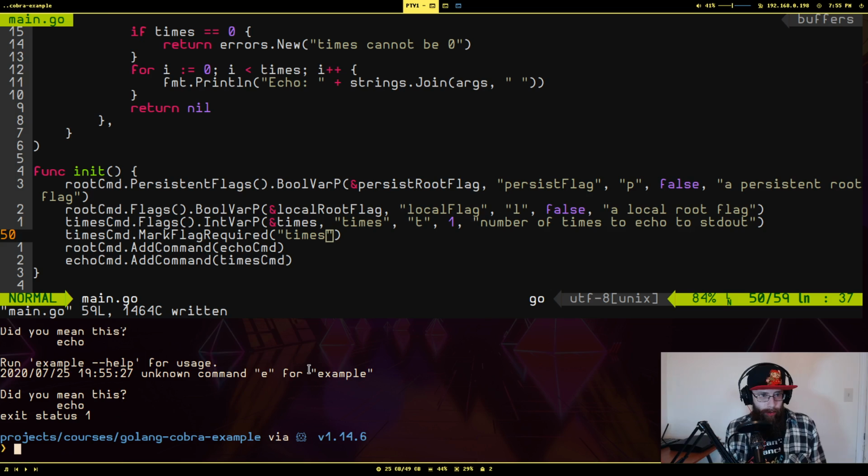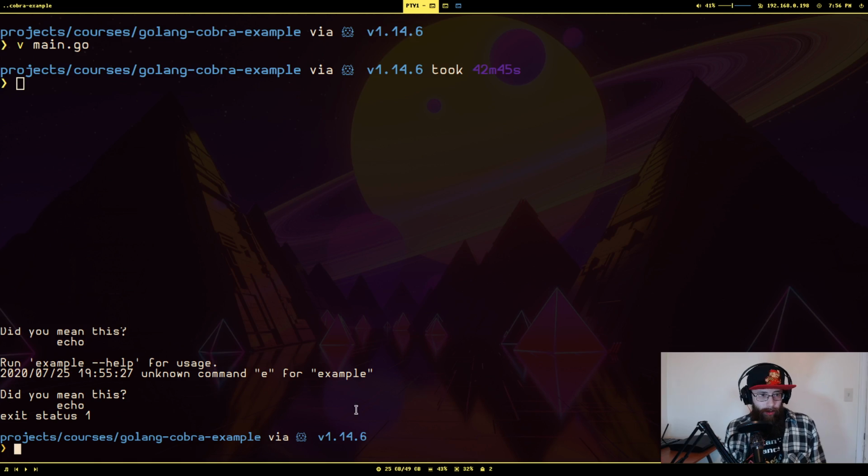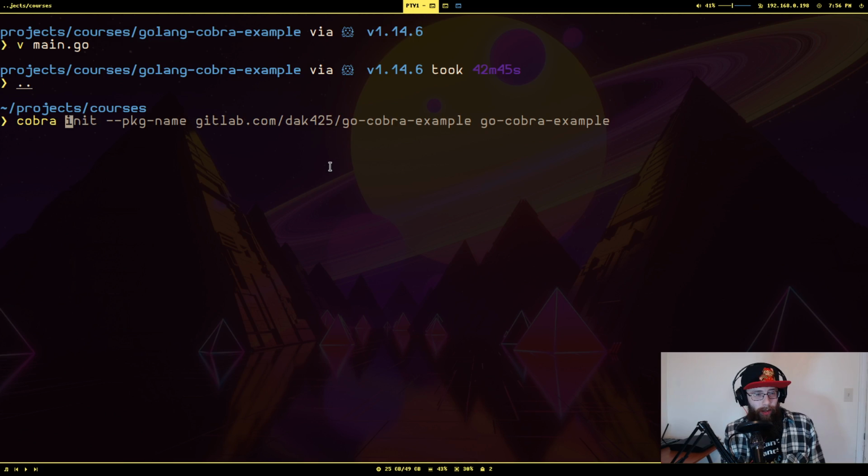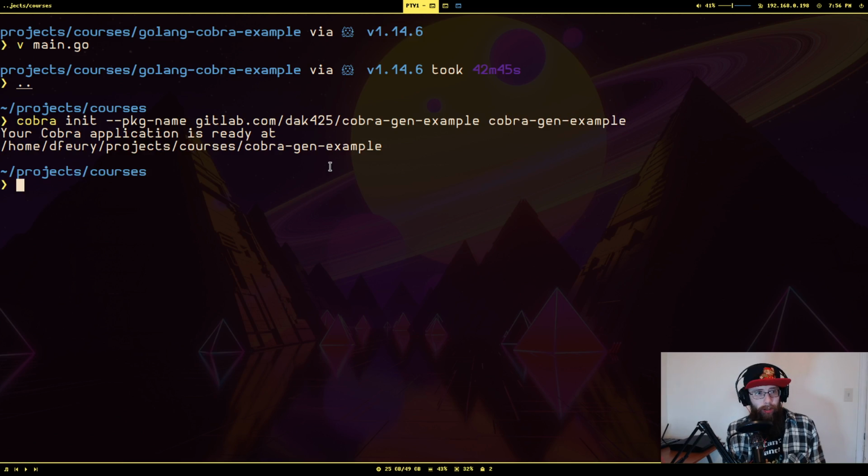I'm going to completely close out of this, because we're just going to use this top screen. I'm going to go up to my top level projects folder, and I already have this installed, and I'm going to init. I'm going to call the package, it doesn't really matter what I call it, GitLab.com/DAC425/cobra-gen-example, and I'm going to put it in a directory called cobra-gen-example. Boom, it says your application is ready at this path.